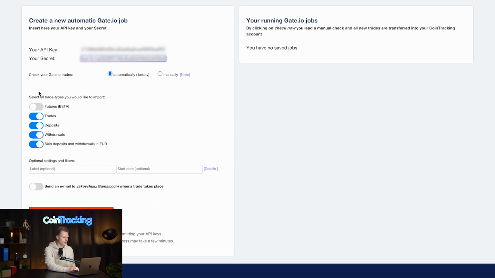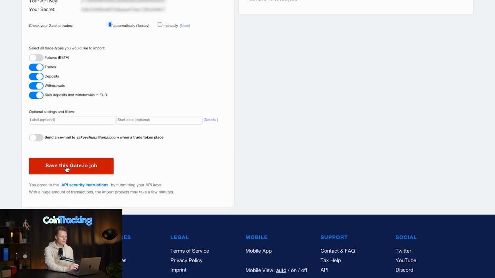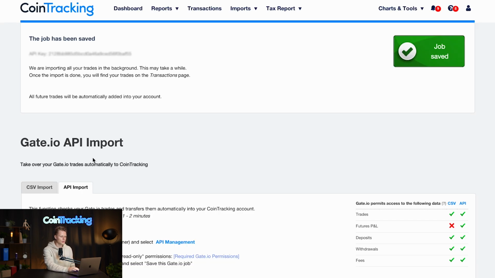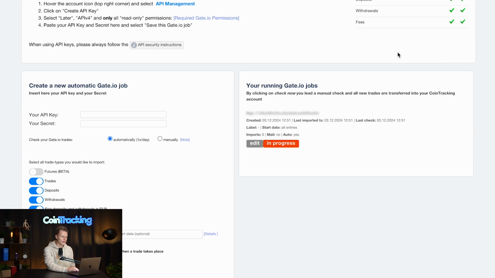Then we have some more options here. We will leave it as it is, and then save this API job. And then it will take 1 or 2 seconds until the connection is established, and we will see a big green check mark, job is saved. If we scroll down, then again, we see that we have a running Gateio job, and it will take up to 30 minutes to import all the transactions into your account, and then you are ready to move on.